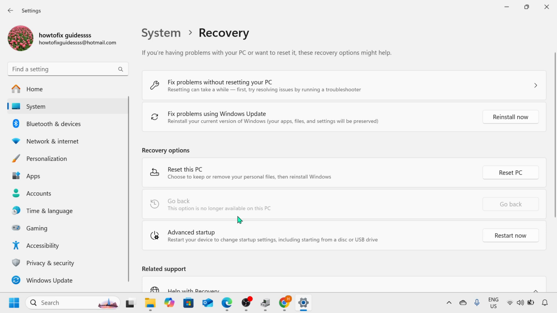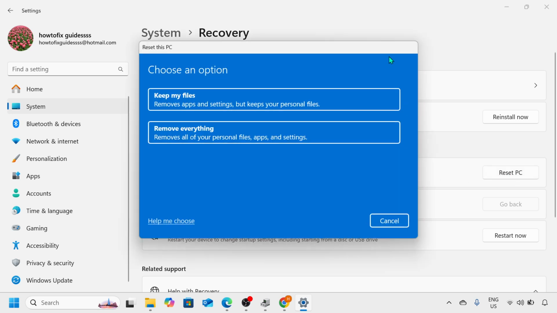Once you do that, you will see the reset this PC option under recovery options. Choose to keep or remove your personal files, then reinstall Windows. So please click on this reset PC option. Once you do that, this blue window will come up on your screen. Here, we will have to choose whether to keep my files, which removes apps and settings but keeps your personal files, or if you don't have anything important on your device, you can also choose the remove everything option, which removes all of your personal files, apps, and settings.